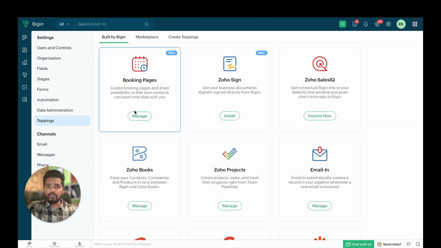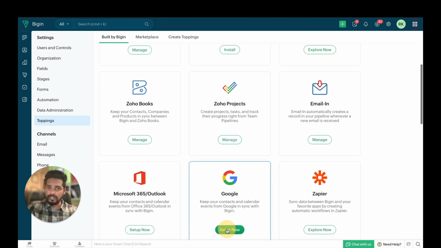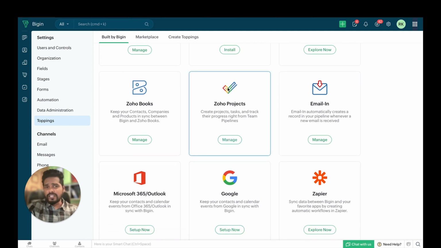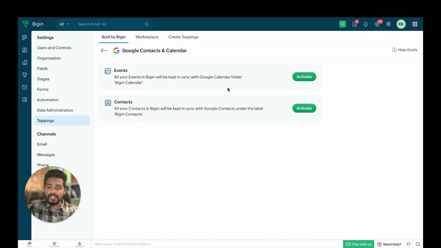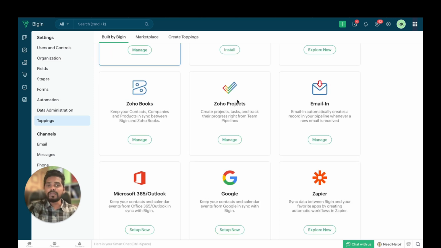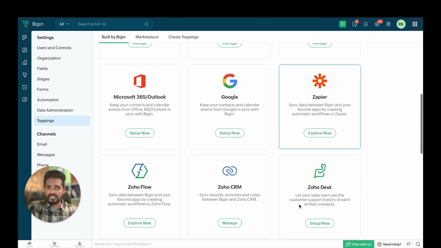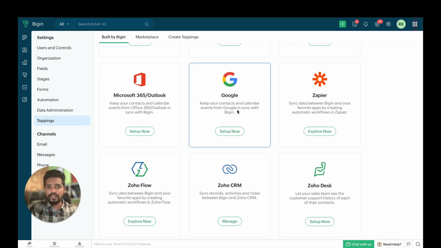And the same goes for the Google integration. With the default sync, you can connect your contacts and calendar events. Zoho Flow enables task automation between Bigin and Google, something the built-in option does not support. Even with Zoho Desk, when a support ticket is created and you need that information reflected in your pipeline, Zoho Flow can make it happen.